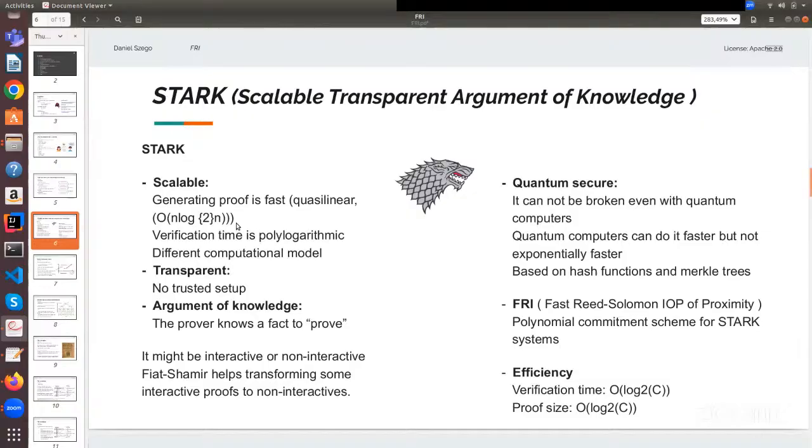Scalable means several things. So first, both the generation of the proof and the verification time is pretty fast. We spoke just on the verification time, which is succinct, but basically, the proof generation can be important as well, and proof generation is fast as well.